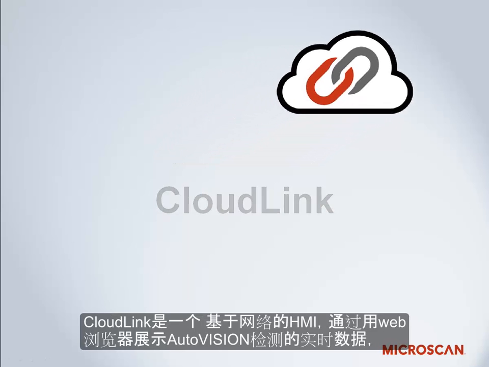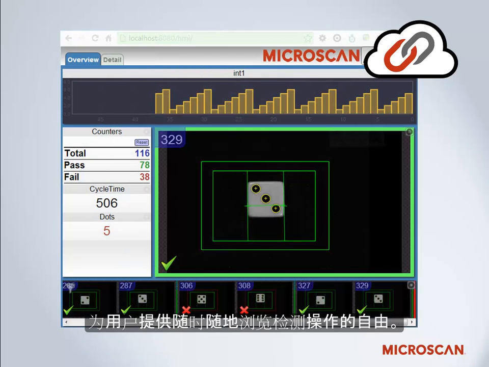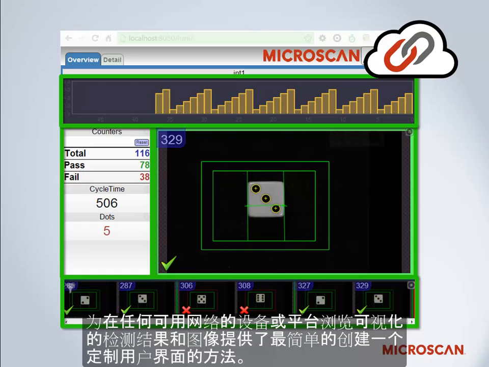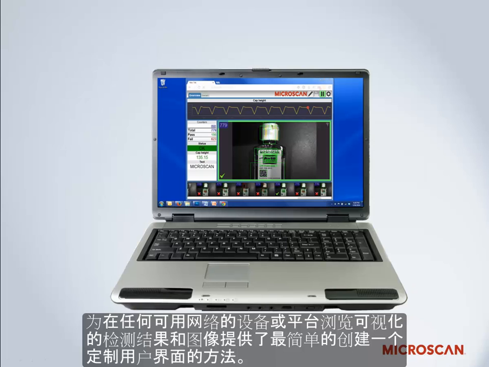CloudLink is a web-based HMI that displays AutoVision inspection data in real time using a web browser, giving users the freedom to view inspection operations from anywhere at any time. CloudLink is fully customizable with drag-and-drop widgets, providing the easiest way to create a tailored user interface for visualizing inspection results and images in a single view on any web-enabled device or platform.